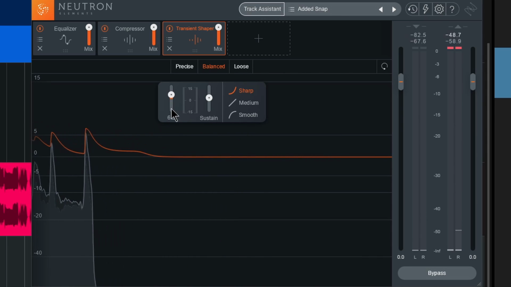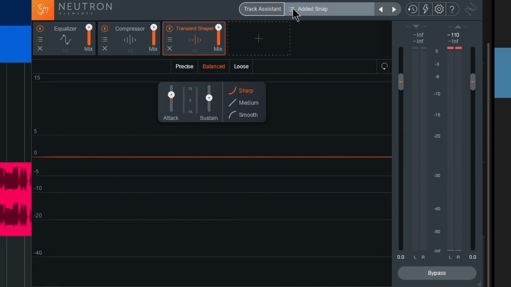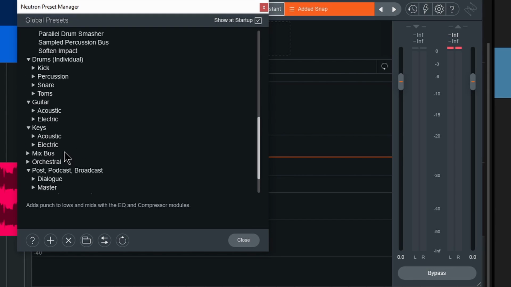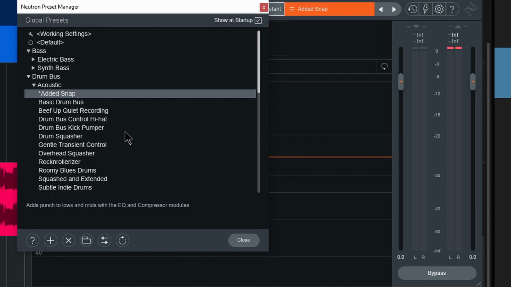So that's just a few ways you could use this. Again, get to your presets right here. Tons of presets to try out. Good for vocals, your synths, orchestra, guitar, bass, whatever you want.